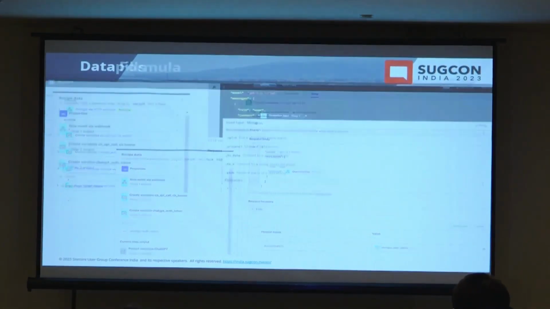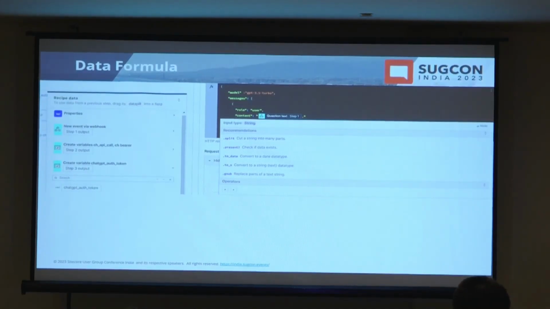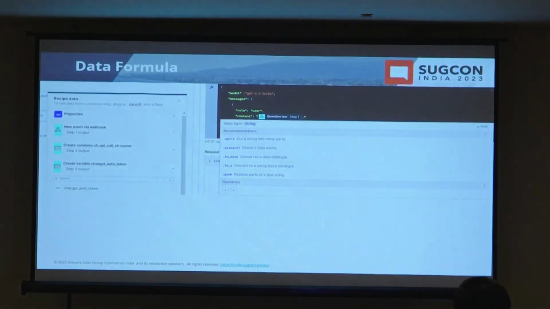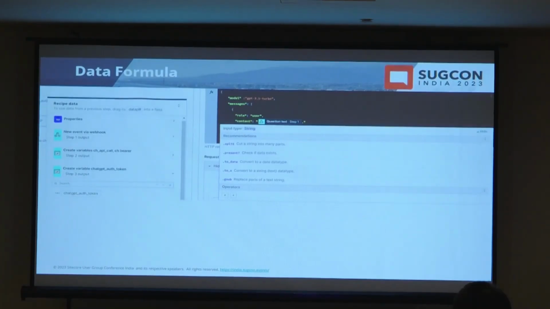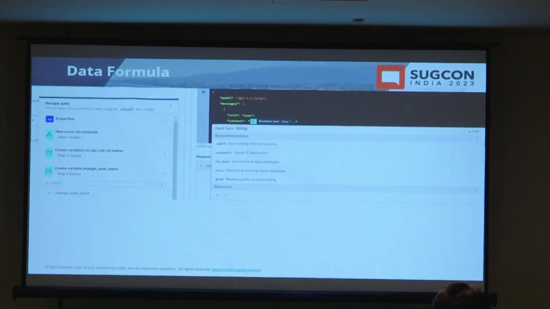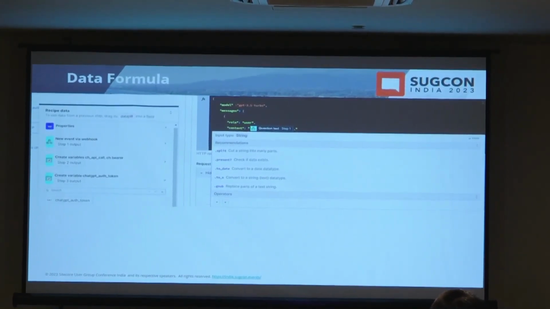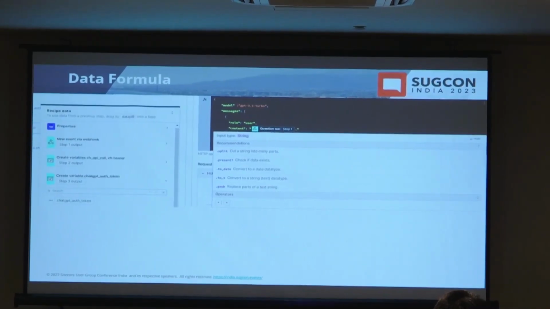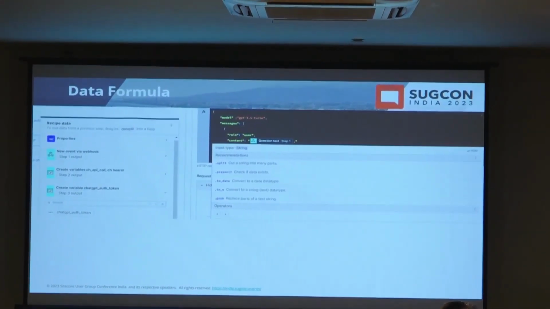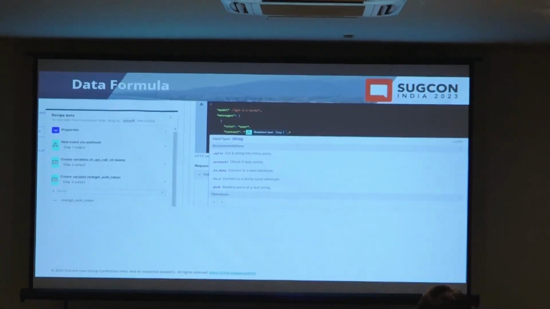Next one is, if you have the data pill available, and you want to add some computation on the data pill, like you want to trim it, or you just want to have a substring of the string, you just want to add some operations, it's Ruby syntax. We can use custom functions also here to omit things.